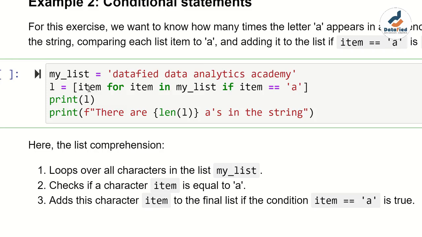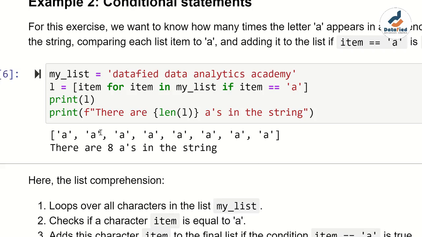Now here is the code. I said item for item in my_list, if item equals A, that is, if item is the same thing as A, then let item populate the list. And when I print A, well, this is just extra print statements to let you see how A comes out, and adding an f-string to see how many A's we have there. So there are 8 A's in the string.